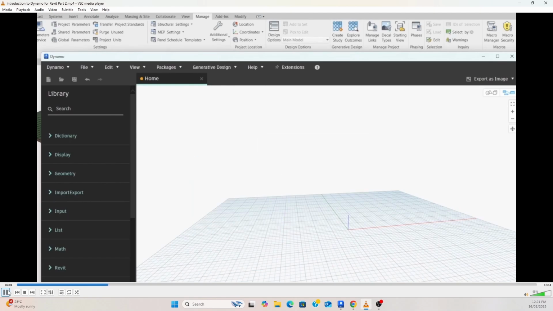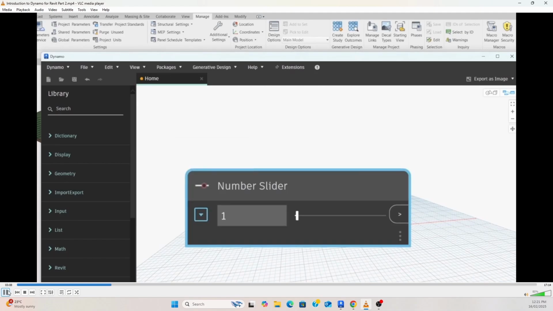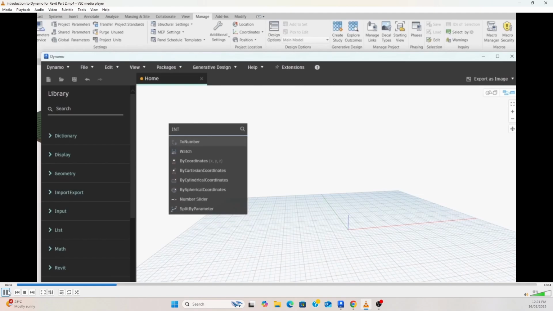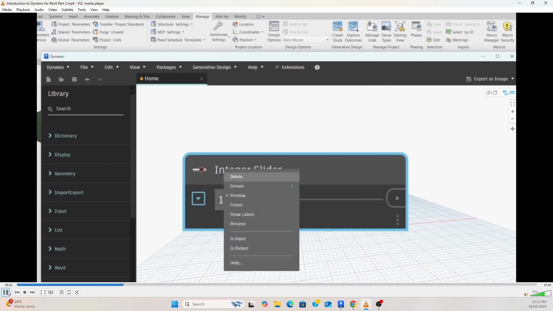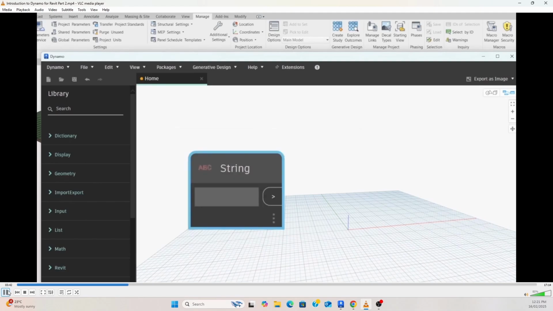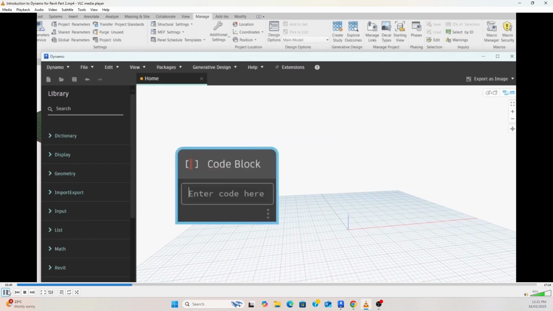Number, number slider, integer slider. Integer means whole number without decimal. String, code block.